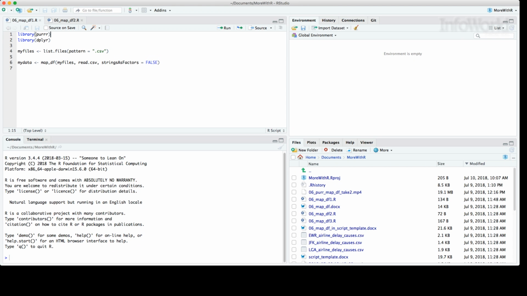Base R has a family of apply functions for that: apply, lapply, sapply, vapply. They work, but can be confusing to use. The current tidyverse way of iterating is with the purrr package's map functions. What's handy about map is that it's really intuitive to specify what kind of result you want. Map produces a list. Map_df gives you a data frame. Map_int creates a vector of integers, and so on.